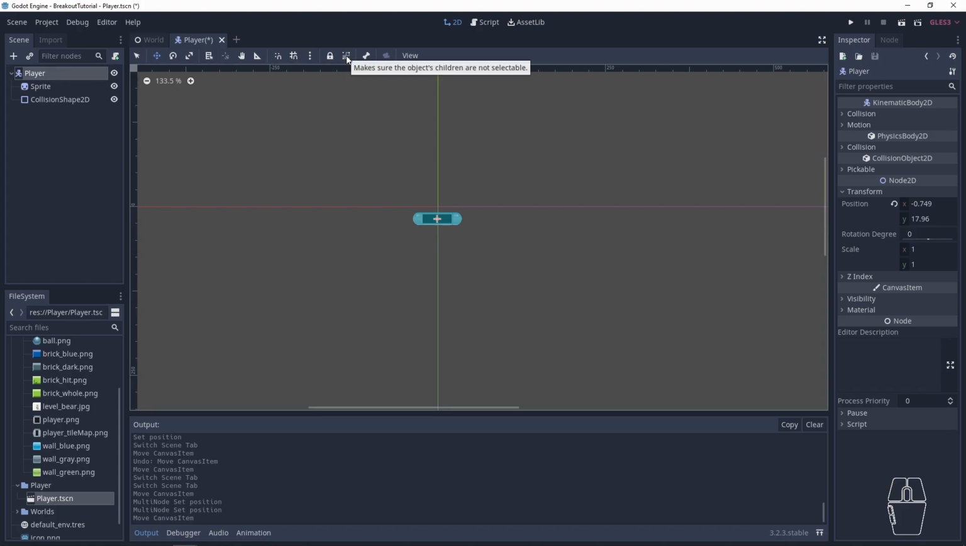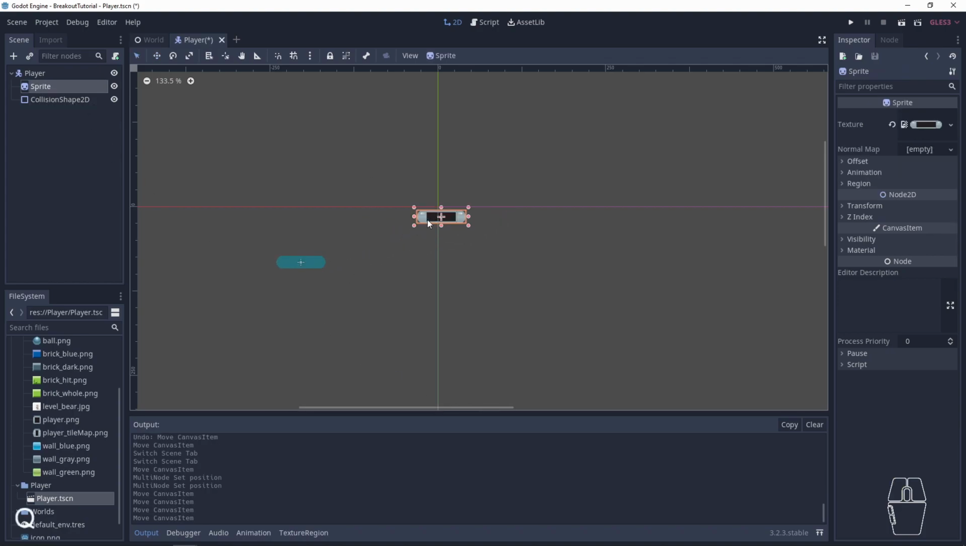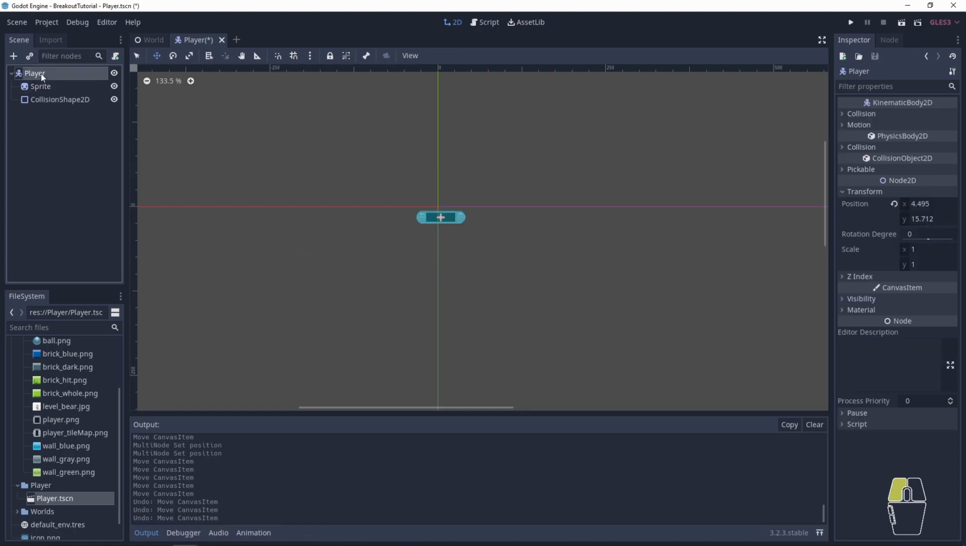Make sure the object's children are not selectable. So right now, if I don't do this and I click here and then I move it, I will basically be moving the first thing I see, which is the collision shape. Then I click again, then I move it, I will be moving the sprite. Then you can apply Ctrl Z to actually undo anything you have done like me, if you have done it. If you haven't, it's all right, guys, it's all right.